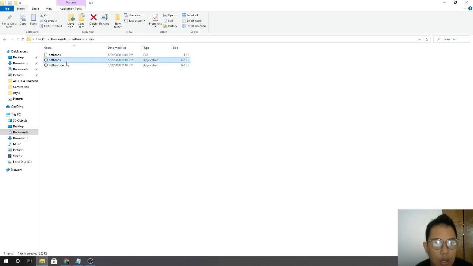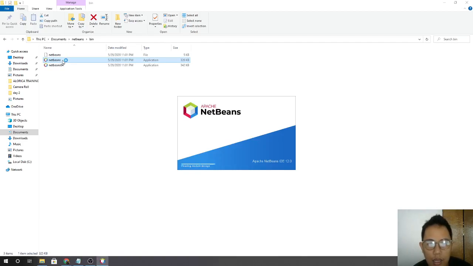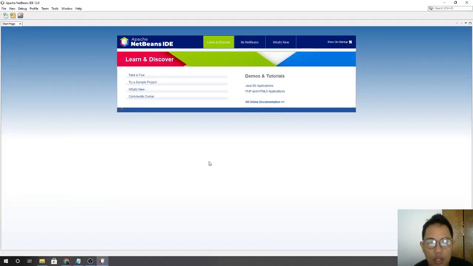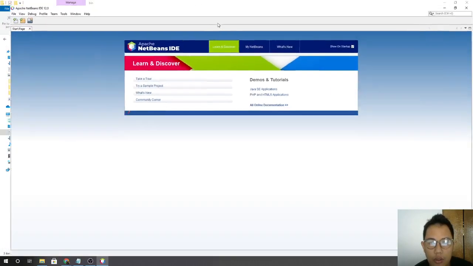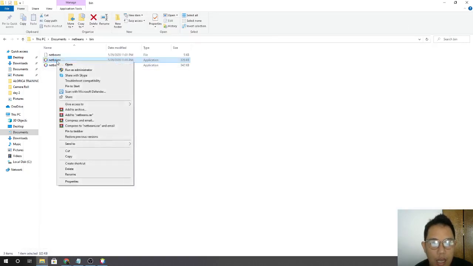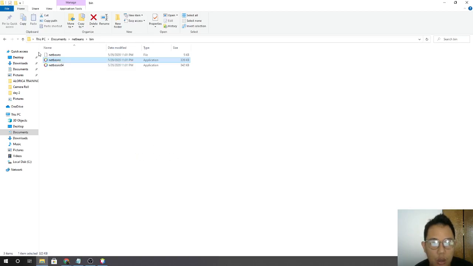The next thing you need to do is install your Netbeans. Just double click on it, and it will be installing for you. Just wait for it to install. As you can see, it's already working. So this is our Netbeans software. You can right click on this, and then send to your desktop so that it will create a shortcut on your desktop.